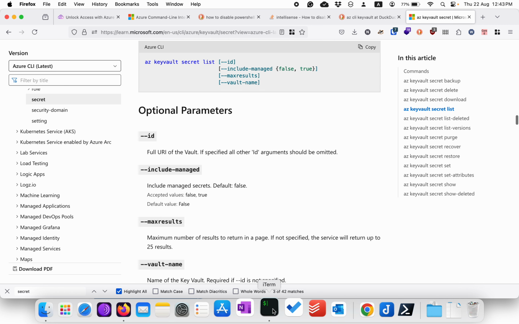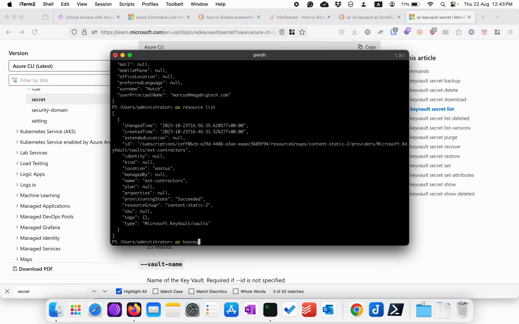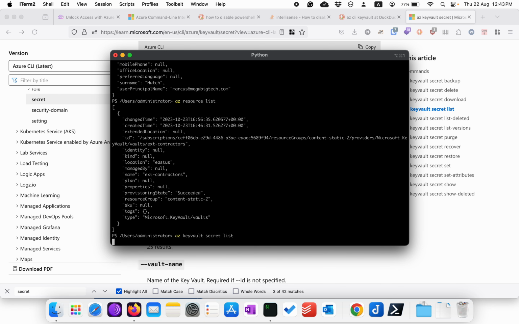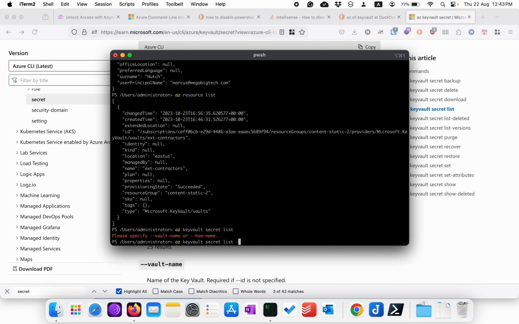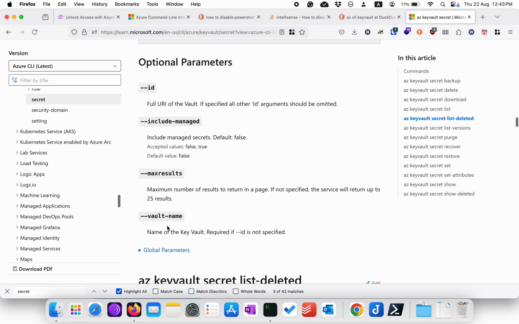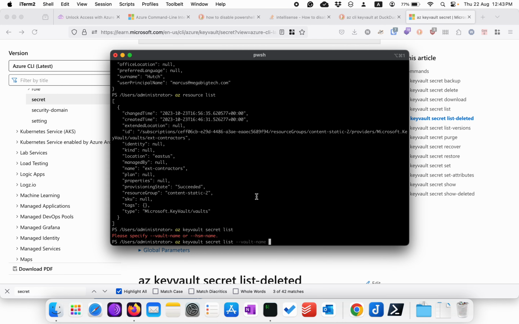So let's see, az keyvault secret list. The vault name needs to be specified. I think it was in the optional parameters: required if ID is not specified. Okay, az keyvault secret list, and the vault name is this, ext contractors.